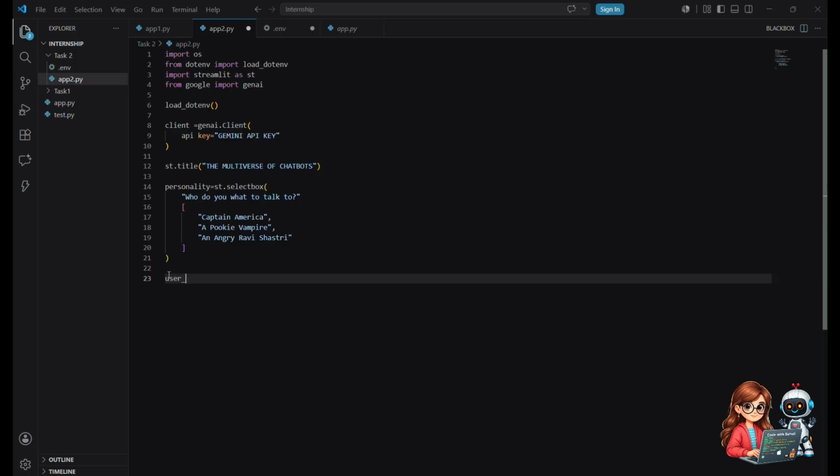That would be the user input. So user_message equals st.text_input. Then we will write here "Say something". And then below we will add a button, that would be a send button, so st.button, sorry, "Send". Okay.